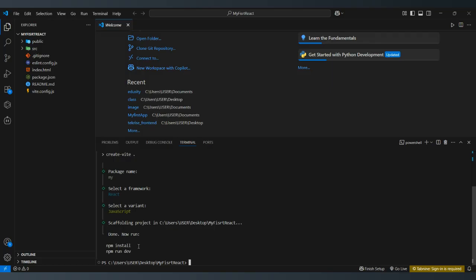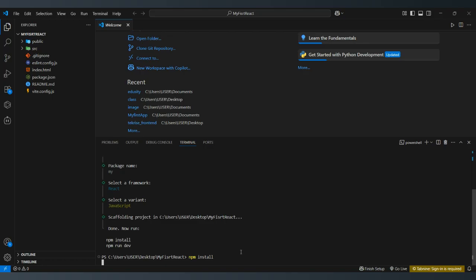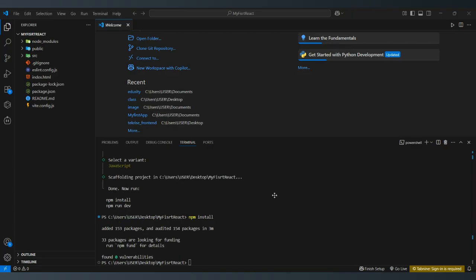First, run npm install. So what does npm install do? It installs all the packages. So you come here, then run this command, npm install. After running this command, okay, so we have this installation finished. Can you see?